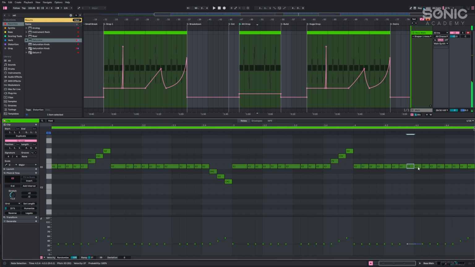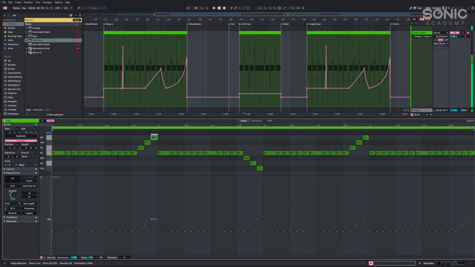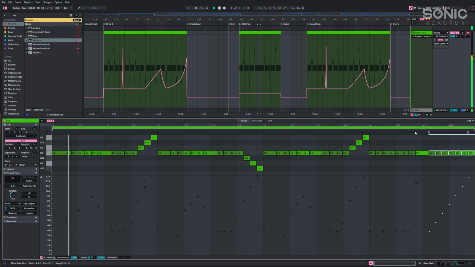And maybe we can extend one of these. And the trick here is going to be in our velocities. I'm going to tweak these a little bit to create more of a groove. And then I'm going to do a similar thing throughout.